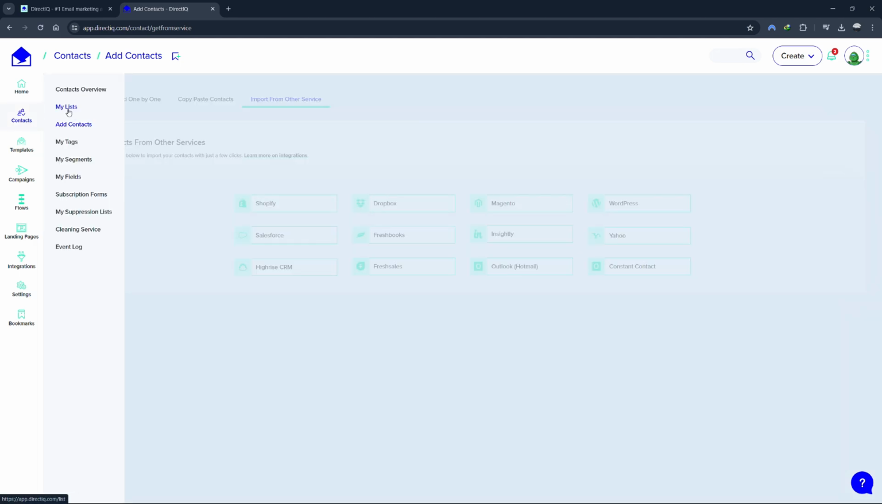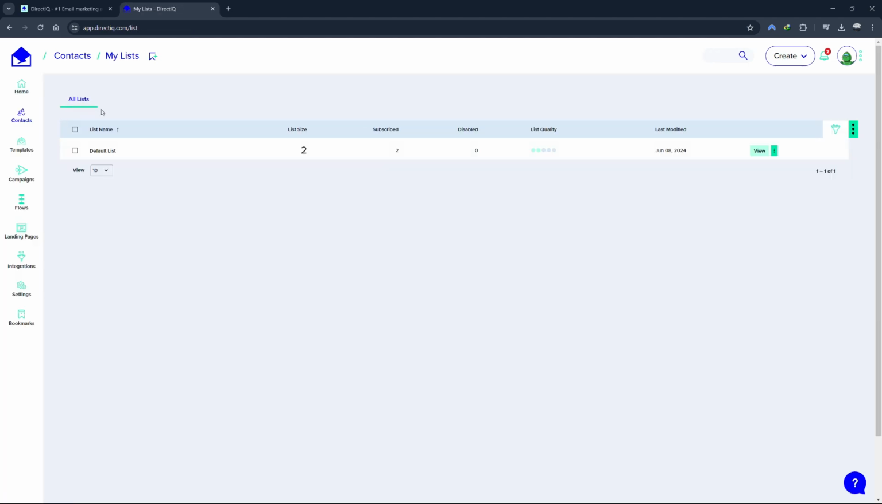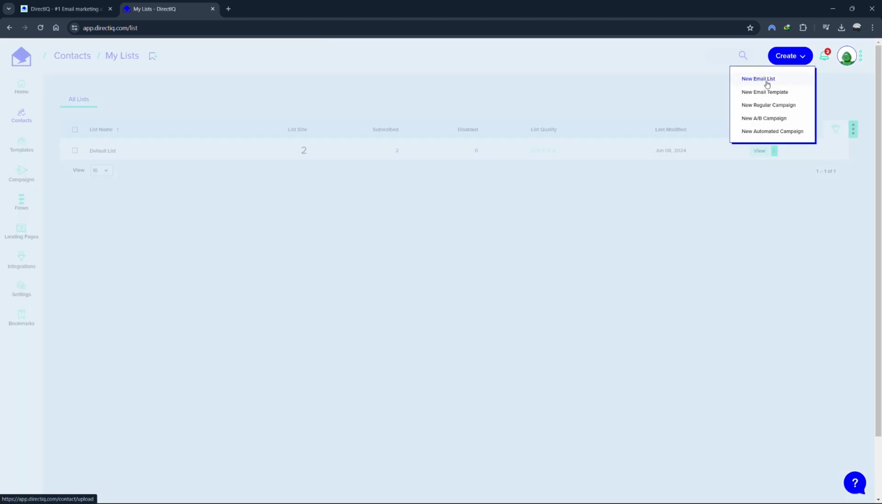Creating contact lists is an essential part of managing your email marketing campaigns. You can segment your contacts into different lists based on various criteria such as demographics, behavior, or purchase history. This allows you to send targeted emails to specific groups, improving the effectiveness of your campaigns. To create a new contact list, click on the Create List button, enter a name for your list, and select the contacts you want to include.